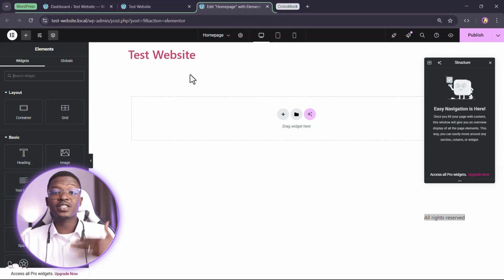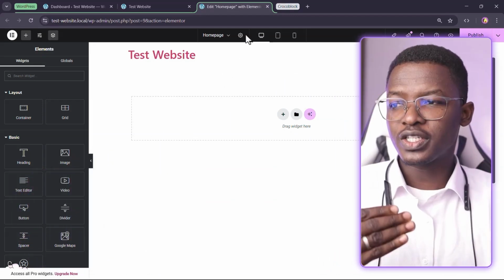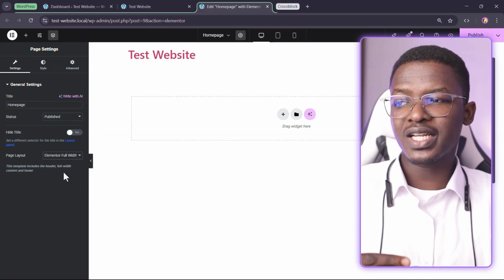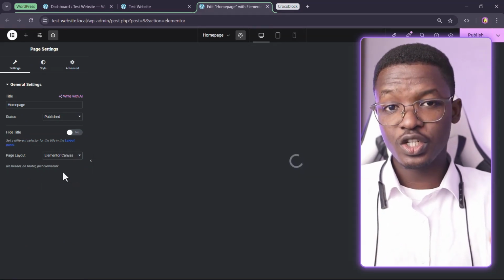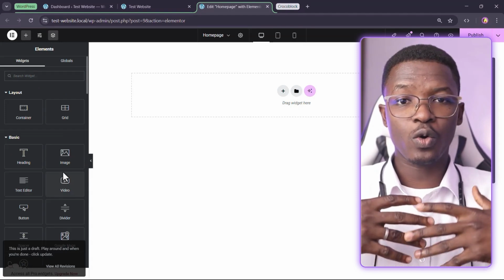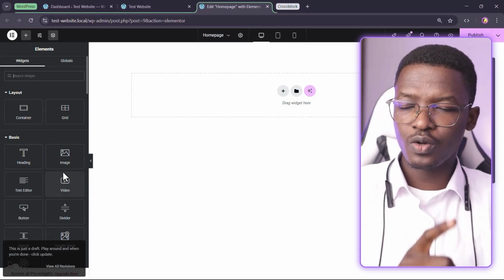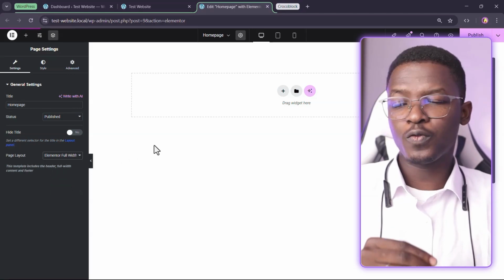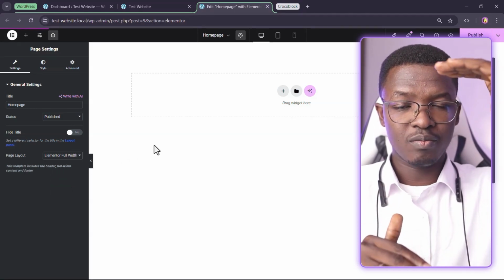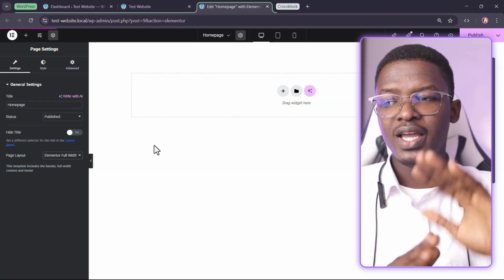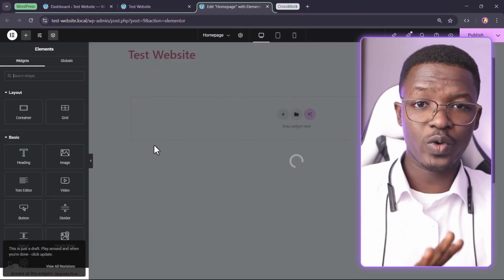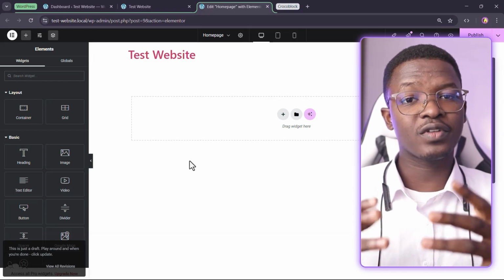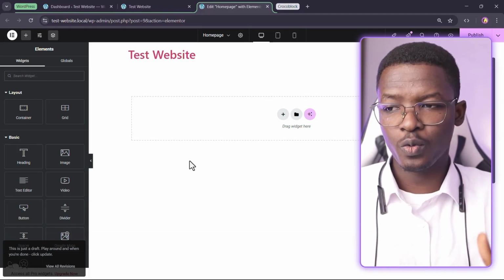If you want to affect even the header and the footer, you can still come inside of that page settings, and instead of Elementor full width, you can select Elementor canvas. And in such a case, the header and the footer will also disappear, right? But that's not what we want. We want to be able to design with Elementor full width, which is the middle part between the header and the footer, and leave the header and the footer the exact way they are. Once you select any of that, the page is going to reload and you're going to have the current settings that you can work with.